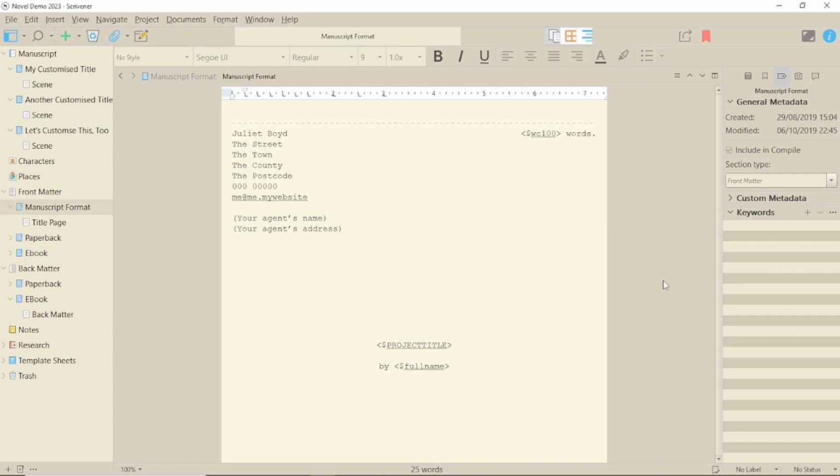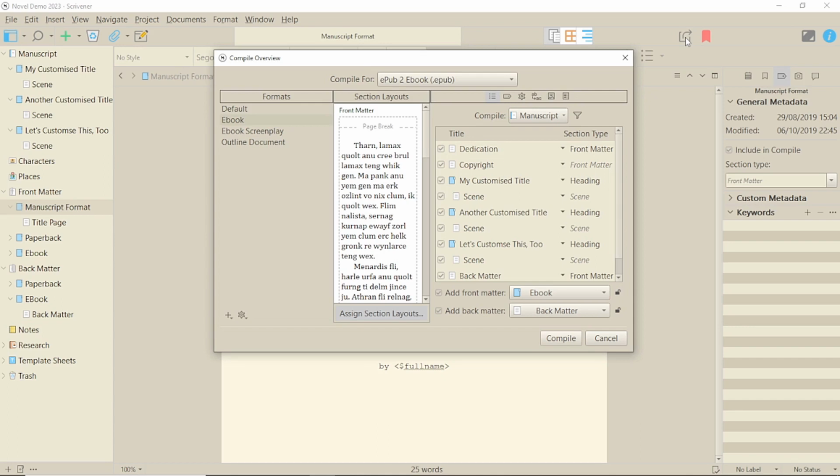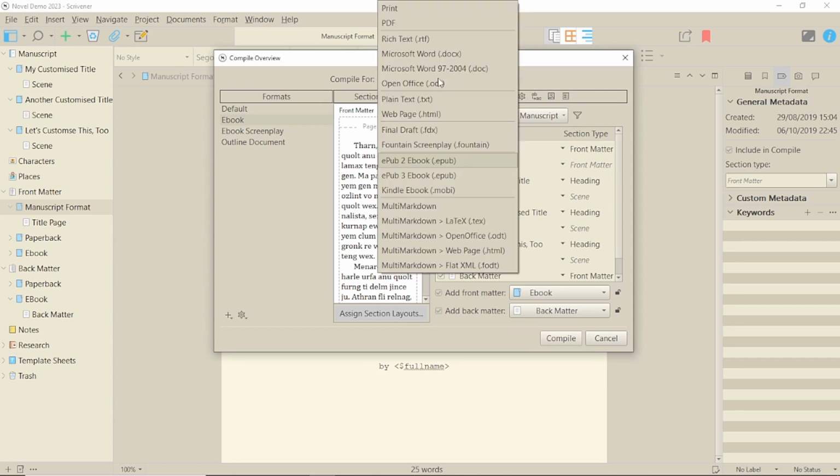So the manuscript format is the kind of format you would use if you were submitting your novel manuscript to a publisher or a competition, for example. Just a note here, it is not the same format you need for a short story. There's a specific Scrivener format for that, which works better for a single short piece without lots of chapters.